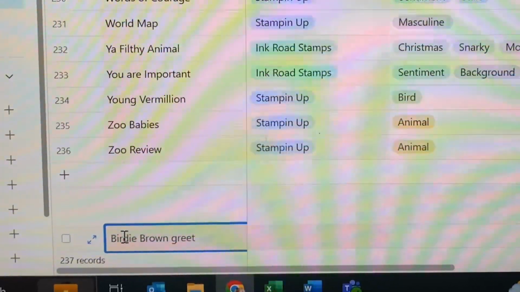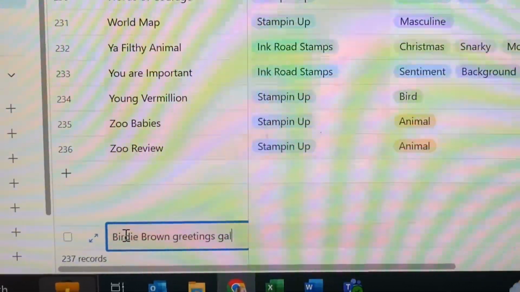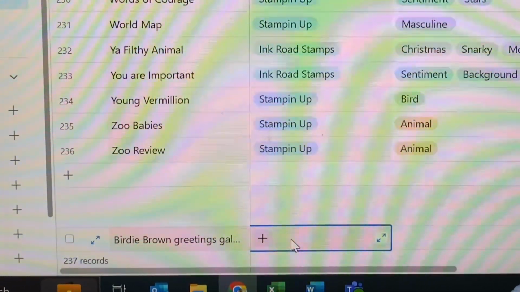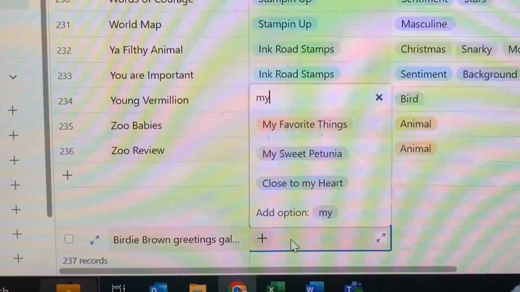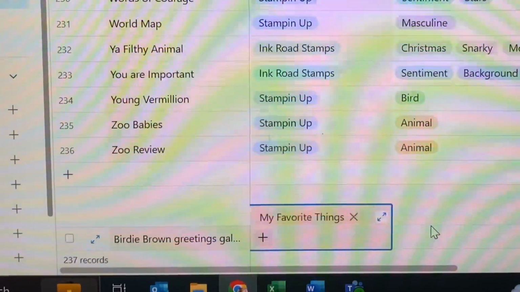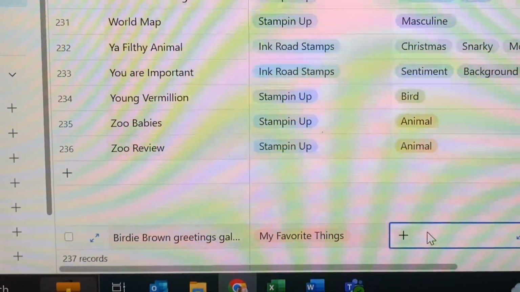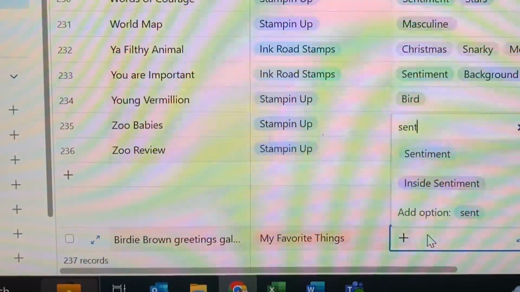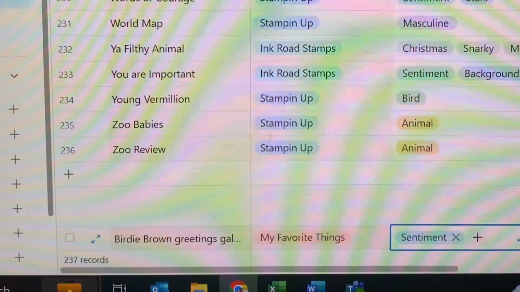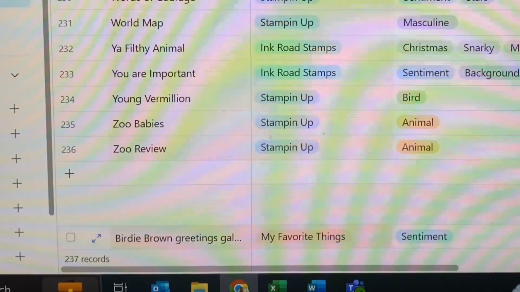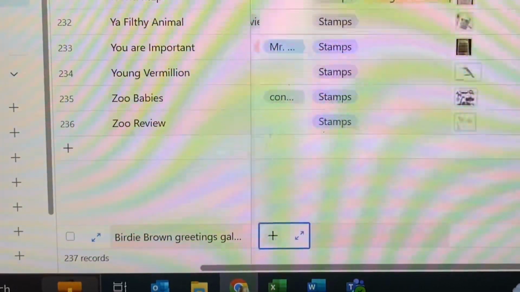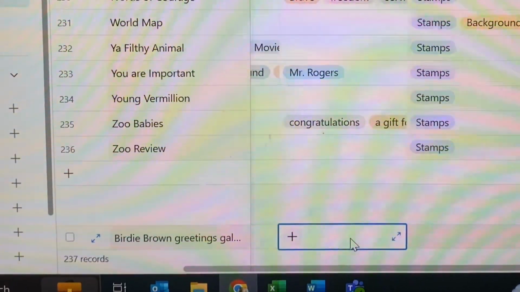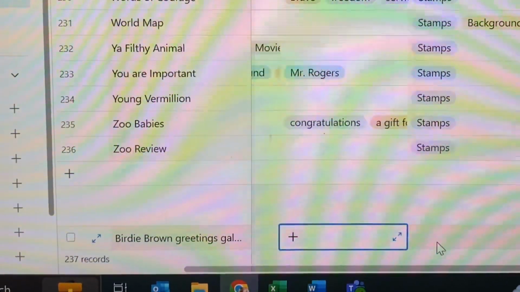And here you see me adding a new product into my inventory. This is a My Favorite Things Birdie Brown sentiment set. And see how I'm using the database that I already have in place. It has all the company names, and I just pick the categories. And if the category that I needed wasn't there, it's totally fine. You can just add that right there. It makes it super easy. I think Airtable is really easy.